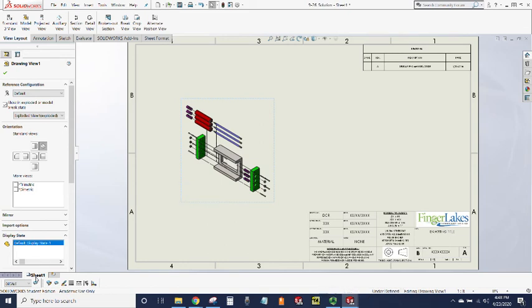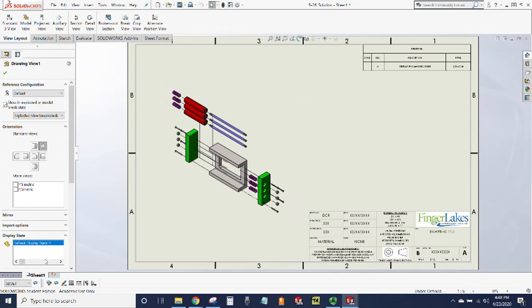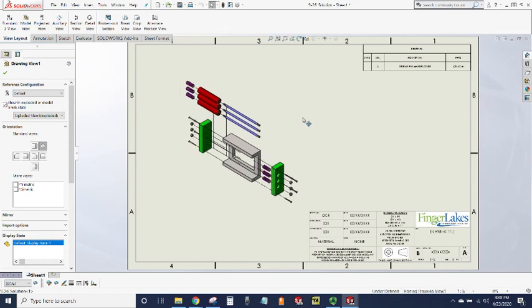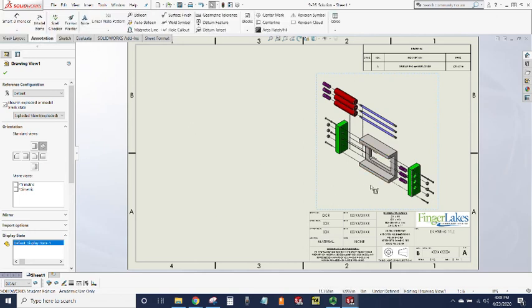I can adjust my sheet scale now by right clicking, going to properties, and make it fit a little bit better. That's probably pretty good once you think about getting balloons and everything on it. And now I will go to annotation and label my exploded view.